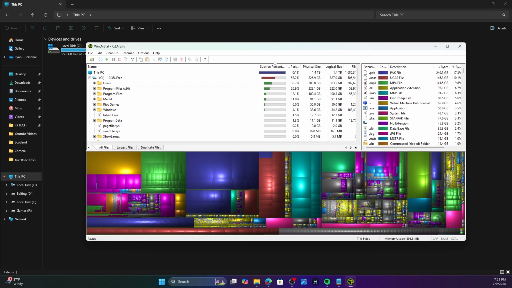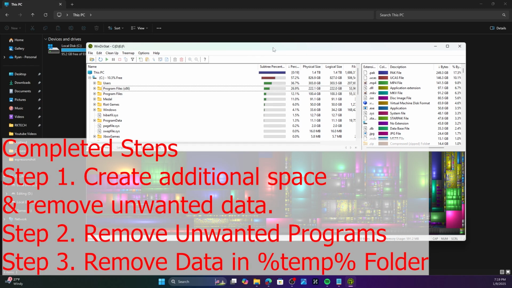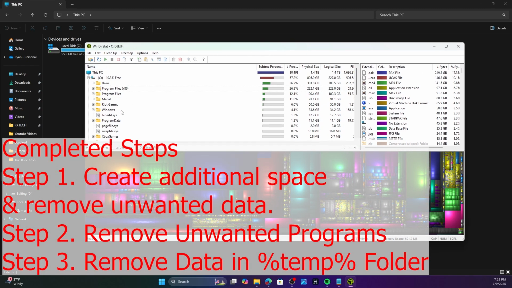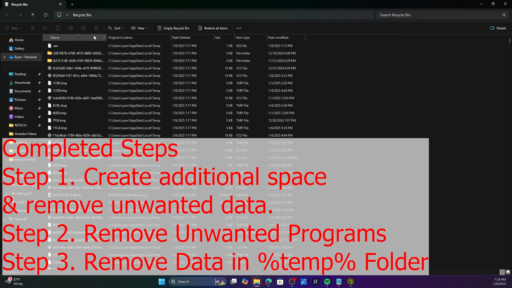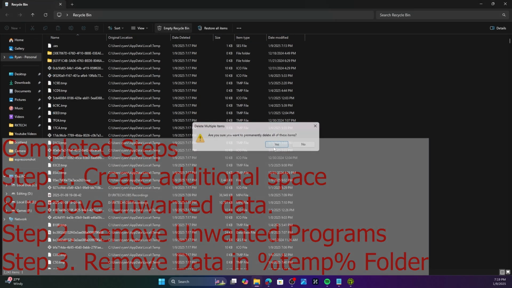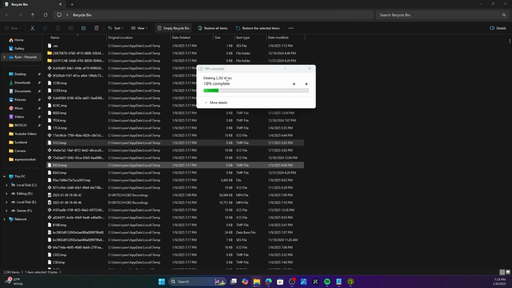Okay, so now a quick recap. We cleared out the applications that we don't want. We cleared out some files using WinDirStat that we don't want. We totally cleaned out our temp folder and removed anything out of the recycle bin to make sure that it cleared up all of the deleted files properly. You can see that here. And just empty your recycle bin and it'll start deleting everything permanently.